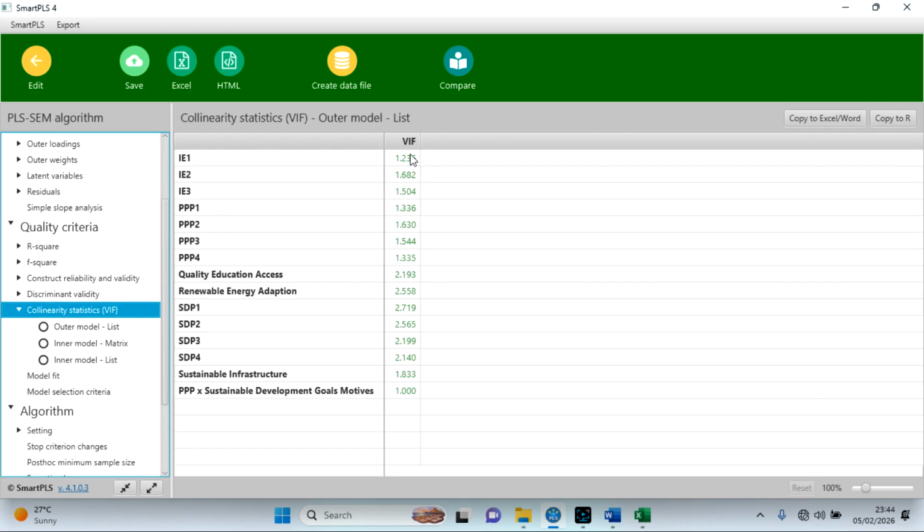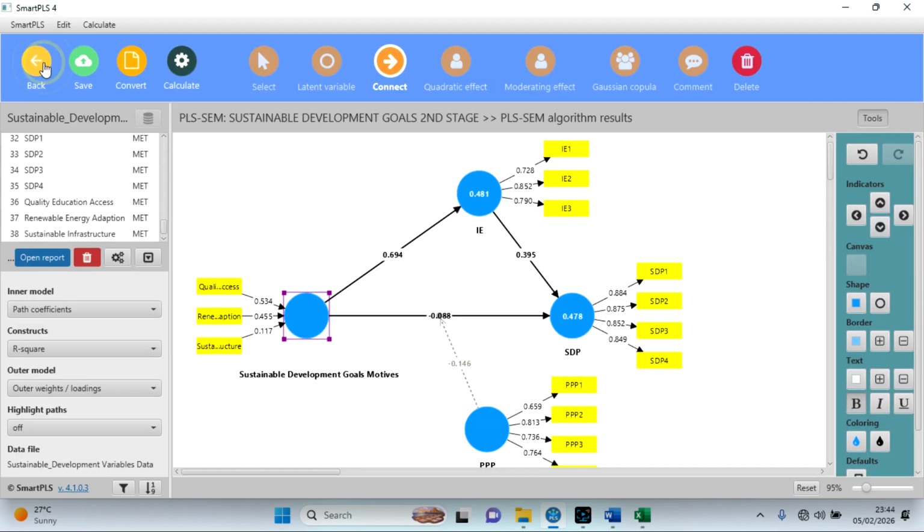Now you can see there is no problem in the VIF values of the higher order construct that we have established. The quality education axis has a value lower than 3. It can be kept if it is lower than 5. If it is lower than 3, it is excellent. If it is greater than 3 and lower than 5, it means it is not excellent, it is good. You can keep it. There is a reference for it which you can check from many resources. So reliability and validity of the higher order construct has been established.